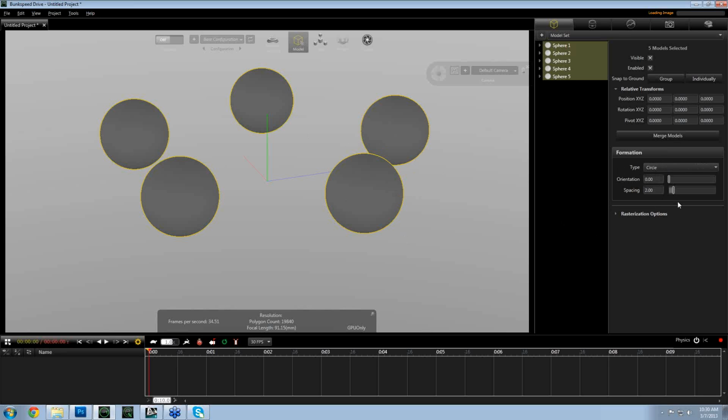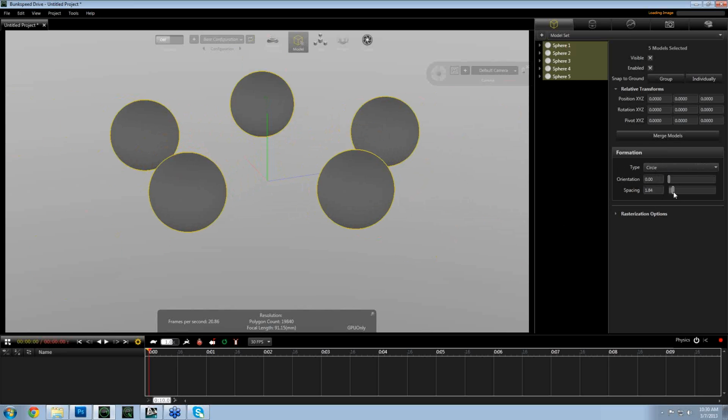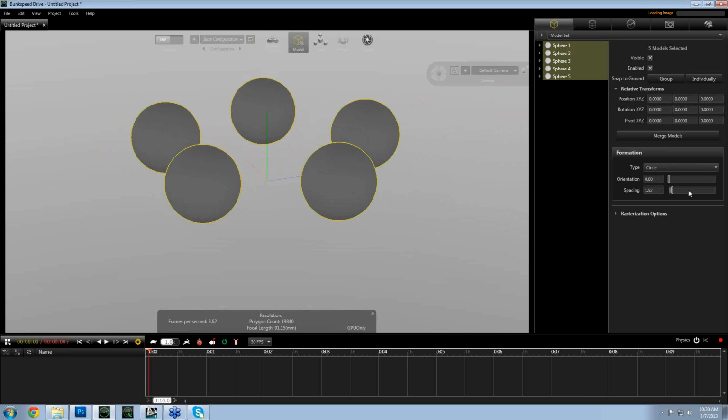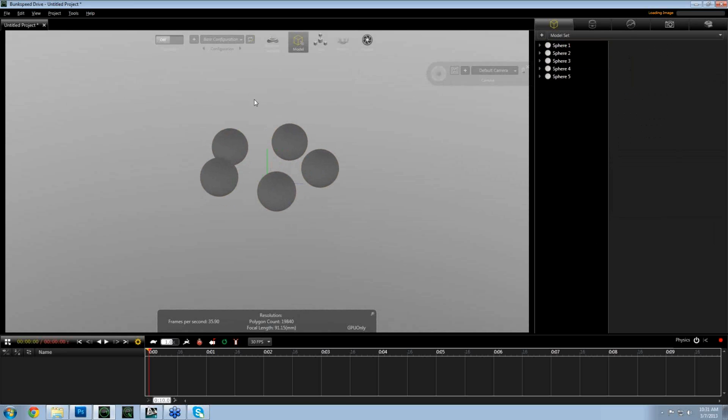So I can change the formation type and the spacing as well. For this, let's bring it in a little closer for our purposes. You can use a slider or fine-tune it here. There we go. There's our cluster of 5 spheres.